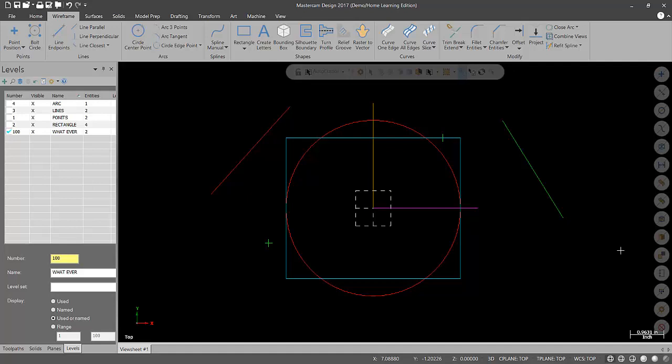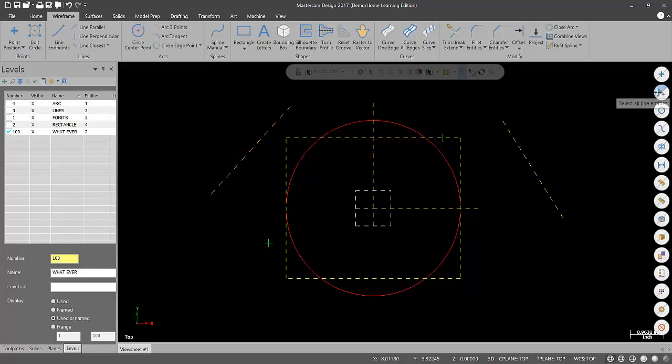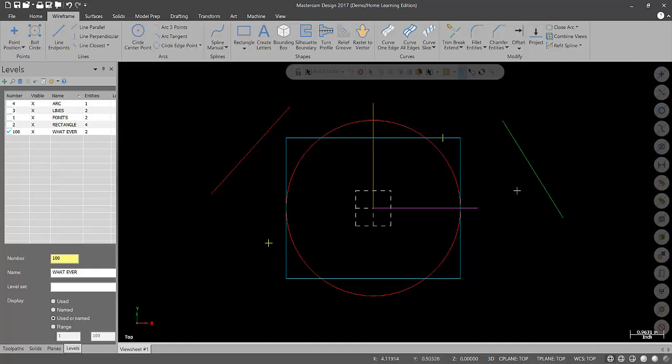So let's say I wanted to just grab the arc. Well, I can go over here to Quick Mask. I can do select all arc entities, and it automatically selects it. I'll hit escape. Or if I want to do all the lines, I can do select all line entities, and now all of the lines are selected. Or all points. Now the points are selected.